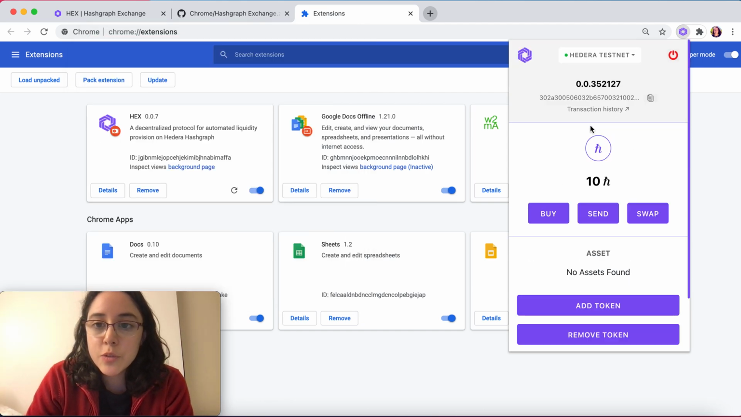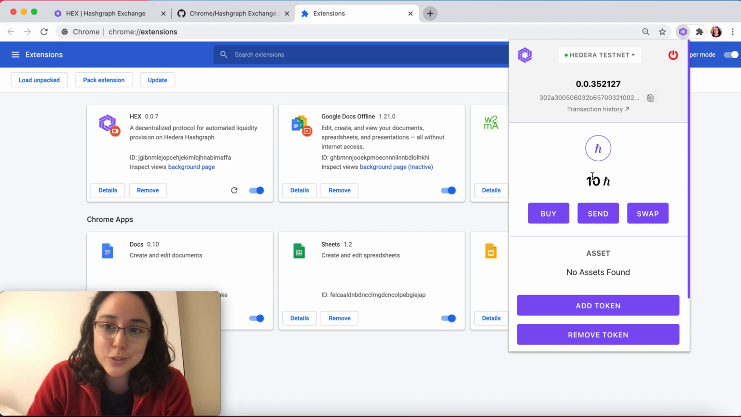And if you create this, in this case, for testing purposes, we're going to start with 10 hbars. The buy and swap functions are two functions that we are currently developing, but are not active yet. What we do have enabled is the send option.